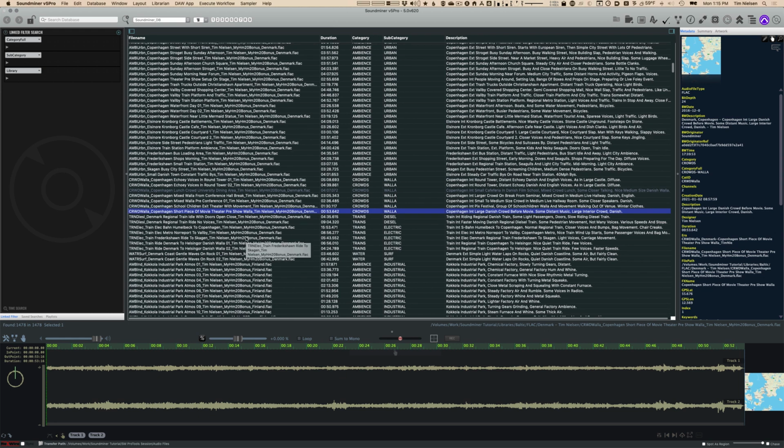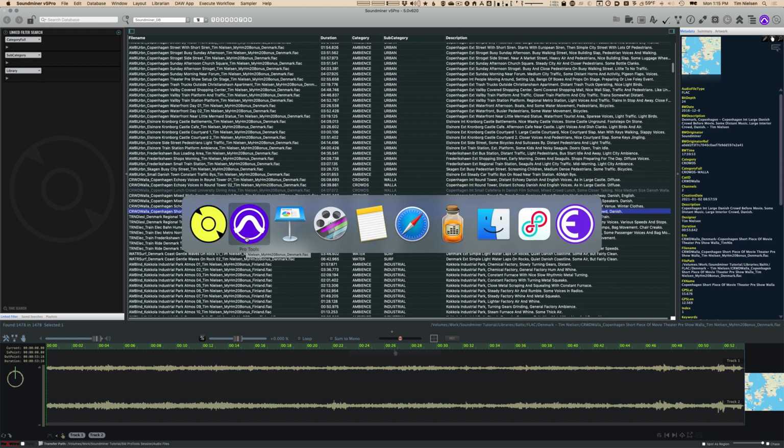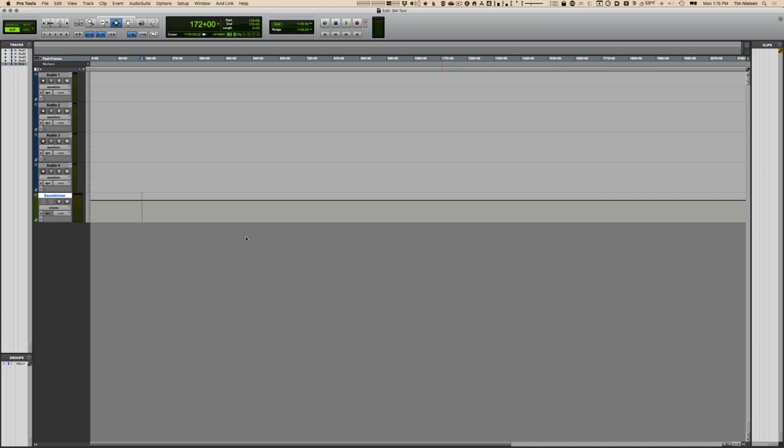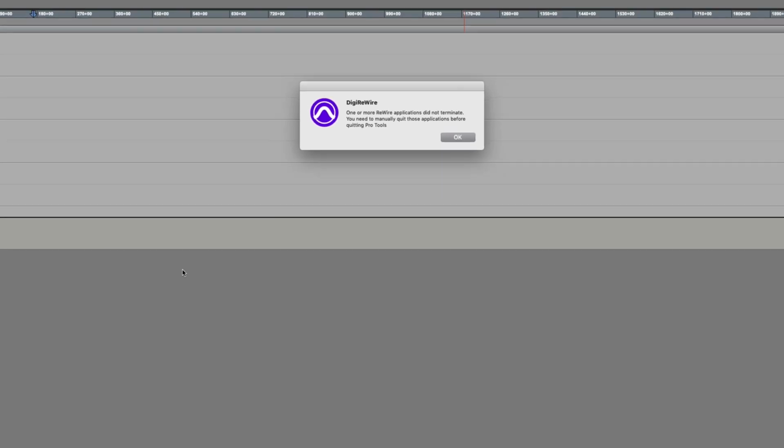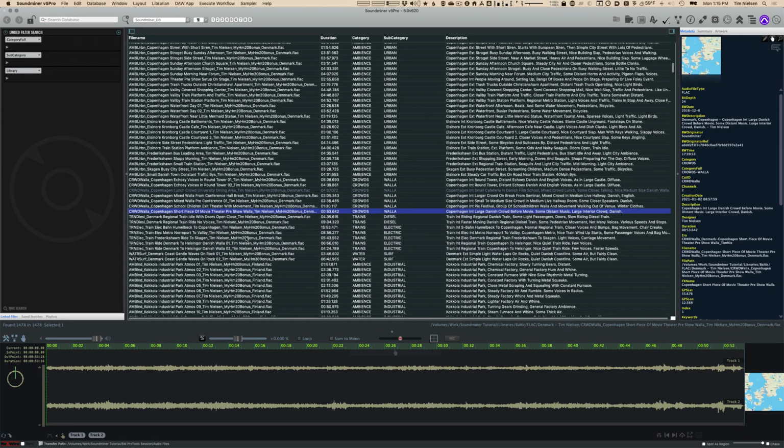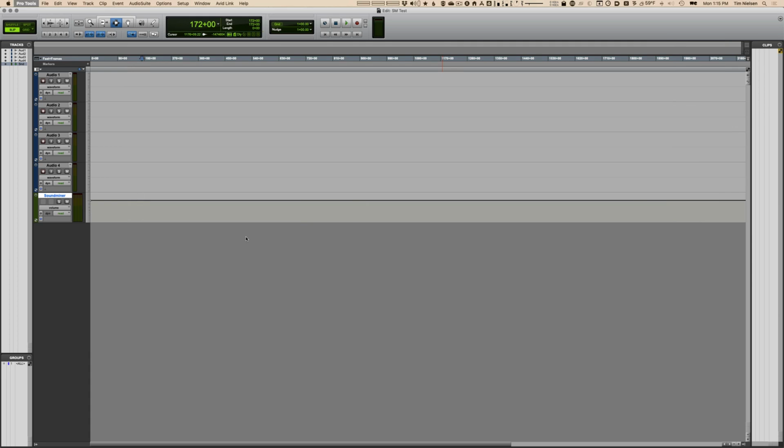And one other thing to recognize is that you have to quit in a particular order. So if I switch back to Pro Tools and I tell it to go ahead and quit, I'm going to get a message that says, hey, Rewire is active. One or more Rewire applications didn't terminate. You need to manually quit those. So what I actually have to do is go back to Soundminer, quit that, and now I can come to Pro Tools and quit that.